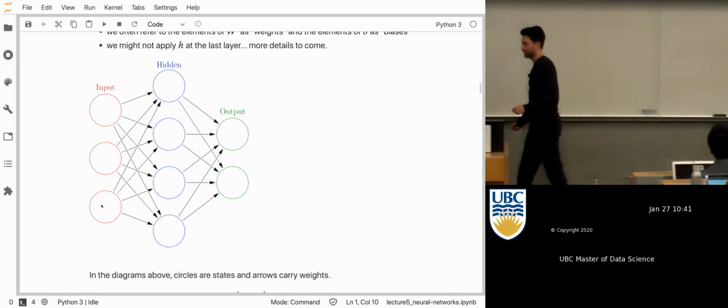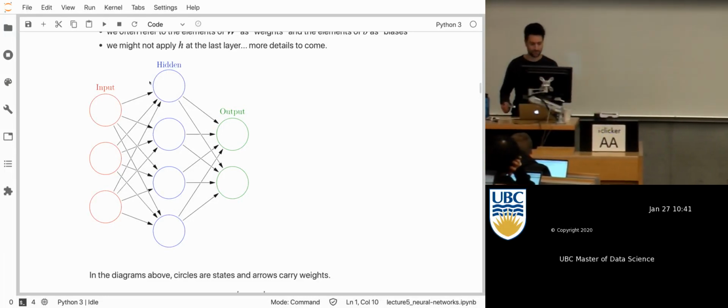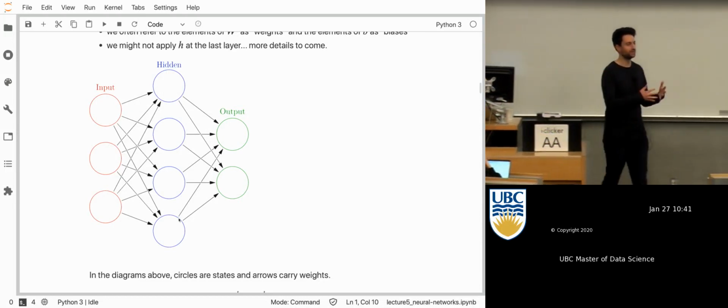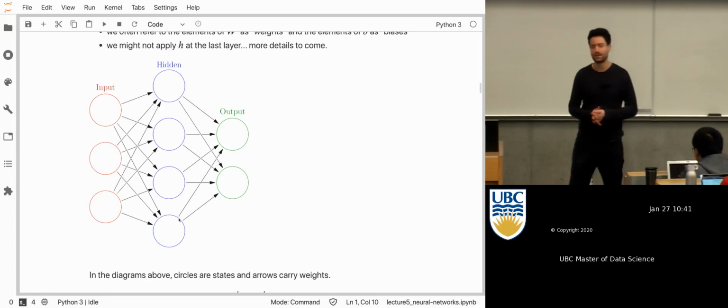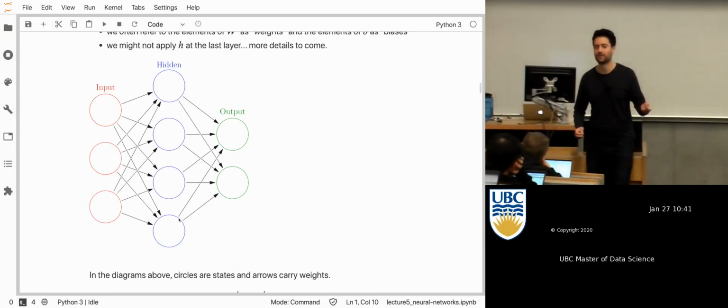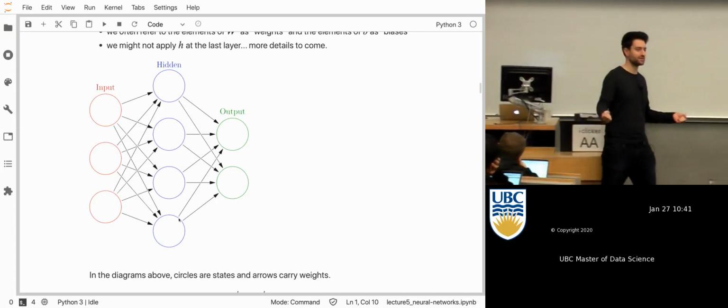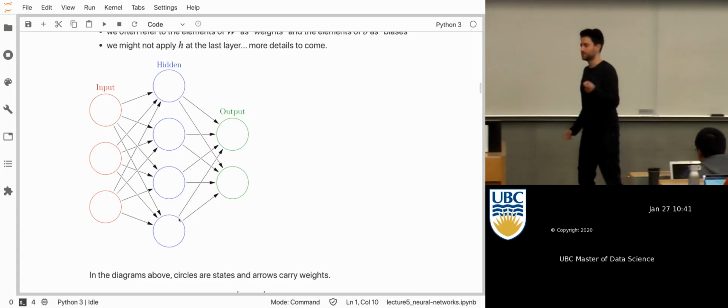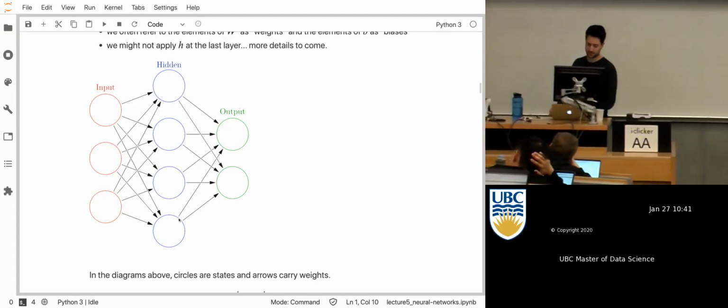And so you have a 3 by 4 matrix in here, or 4 by 3, depending on your convention. And then you have a 4 by 2 matrix in here. And so the point of these diagrams is that, let's say you have 3 circles here on input and 4 circles on hidden. You're going to have 12 arrows, 3 times 4. And that's exactly how many weights you're going to have in your weight matrix. A 3 by 4 matrix is going to have 12 numbers in it. And so each arrow corresponds to one of those numbers.